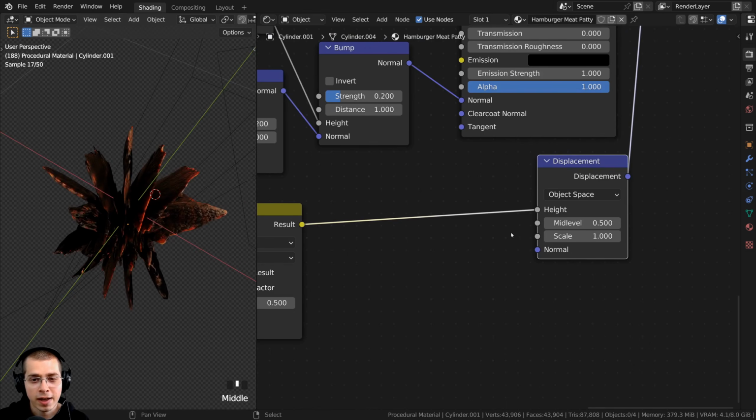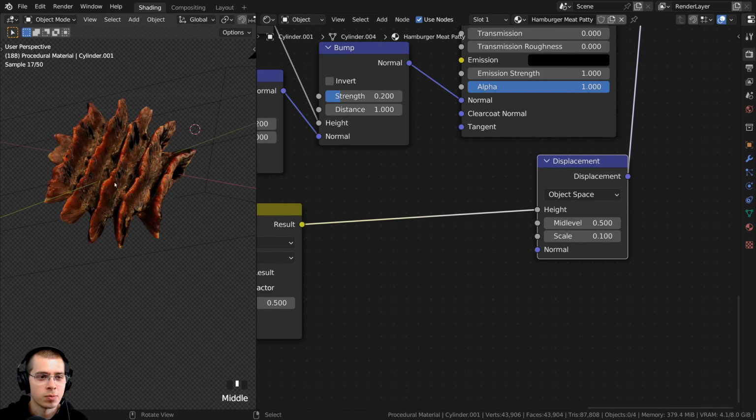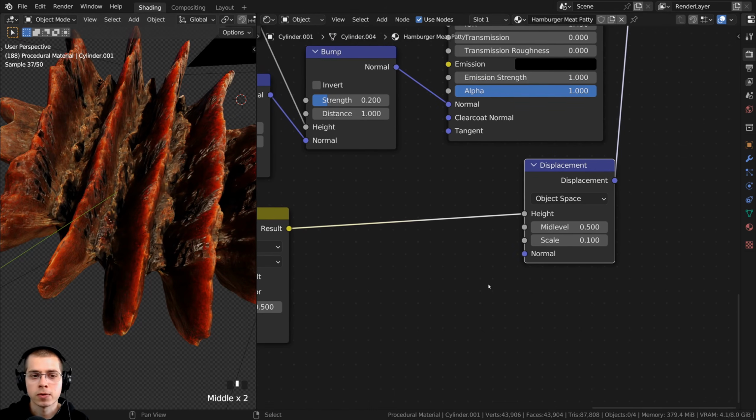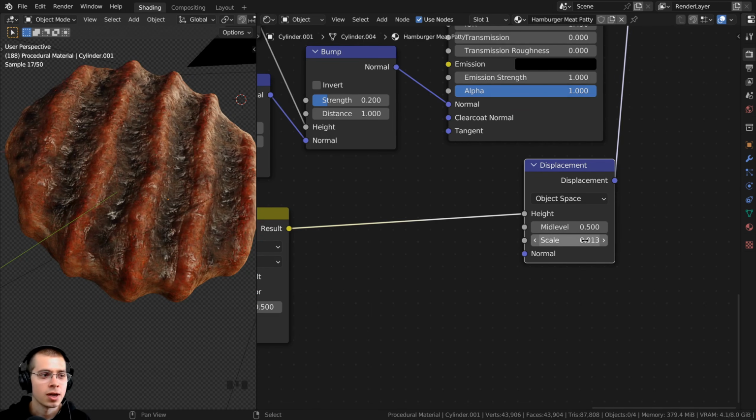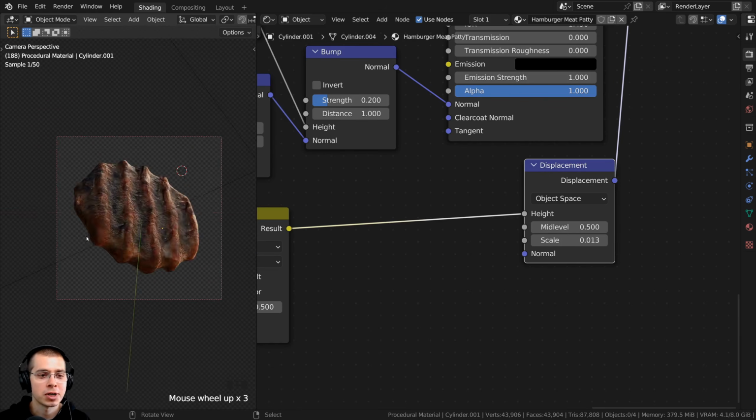So we now have the scale value, and we can turn this way down. So I'll make it much smaller to just like a 0.1 so you can kind of see what it's doing. So you can see now it is bumping out those waves. Now I want this to be even less strong, so I'm going to turn the scale value to like a 0.013, just a 0.013, so it's much less strong.